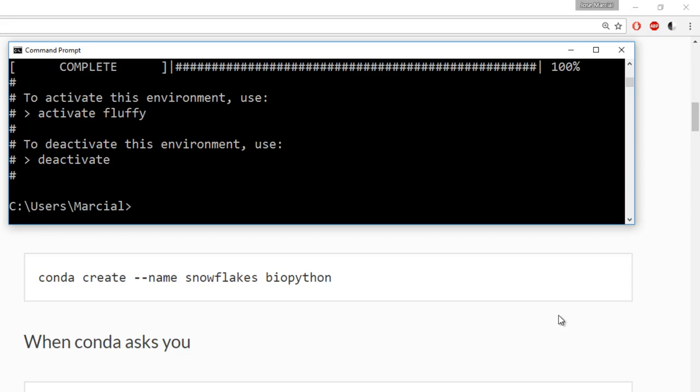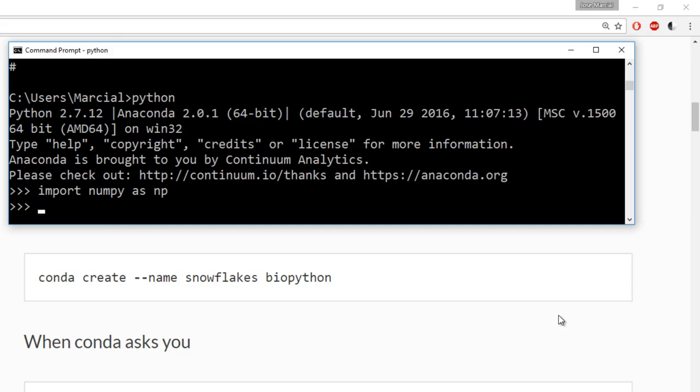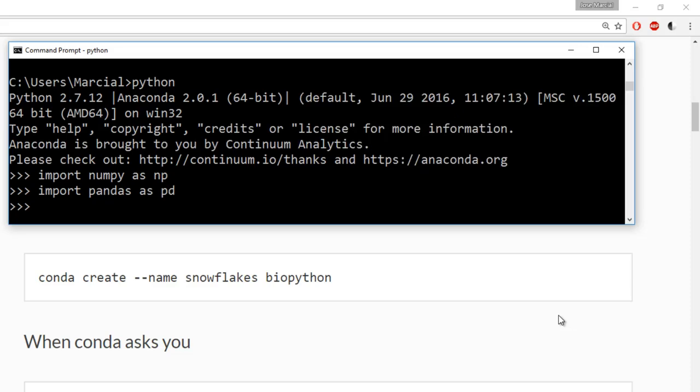Let me show you what my base version of Python looks like versus this virtual environment version of Python. Remember, this virtual environment was only initiated with NumPy. So if I just type in Python right now, I will get my regular distribution of Anaconda, the one I installed. In this case, it's 2.7. So for example, if I say import numpy as np, hit enter, that works fine. If I say import pandas as pd, hit enter, that also works fine. Let's quit from this now.